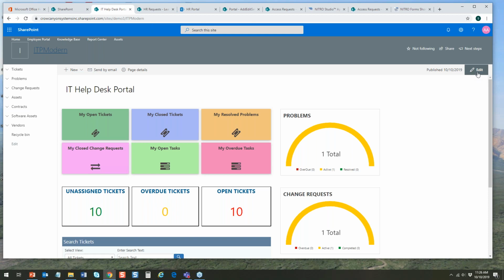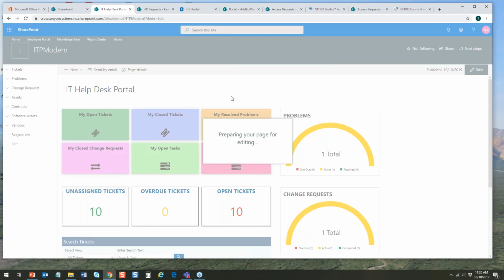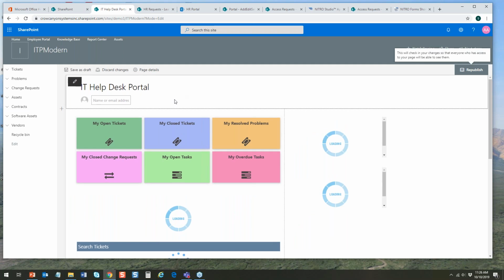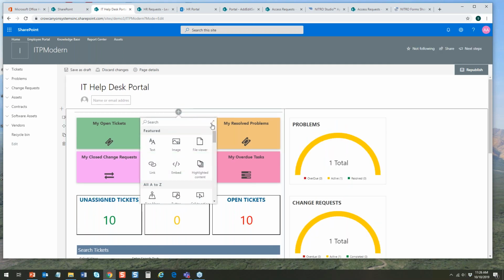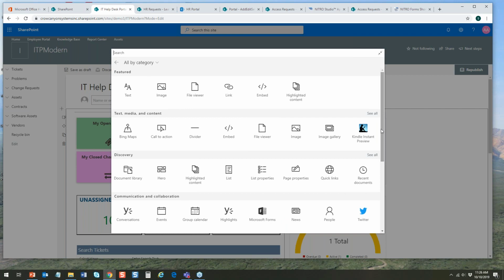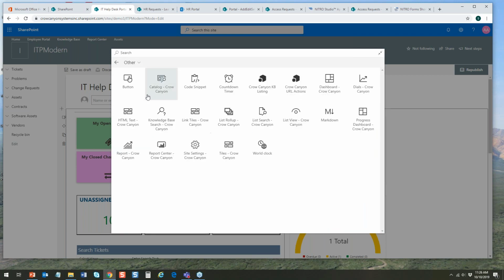And what we can do when we edit it: Crow Canyon, that's us, has developed a number of web parts that are applicable to the modern UI portal. Really good work our guys did here. And you can see that there's a number of web parts from Crow Canyon that you can add to the modern UI. This KB listing, URL actions, a dashboard, dials. This is so you can really build a nice looking portal in the modern UI. I also want to point out a list roll up of multiple lists. So if you've had multiple tickets in multiple departments, you can roll them up and show them right there in the one view. You can also have a multiple list view that shows multiple departments that way.